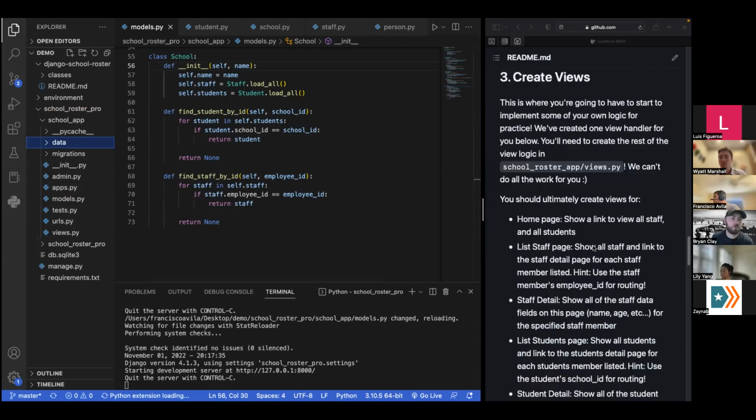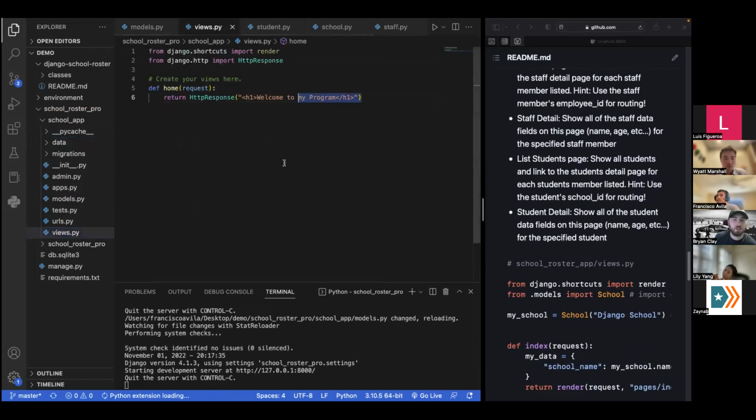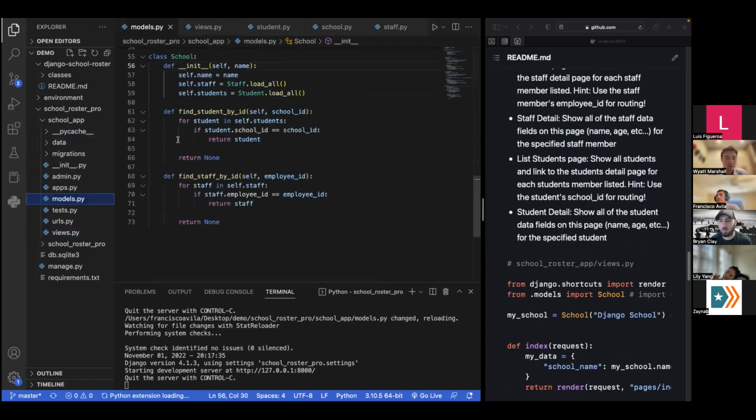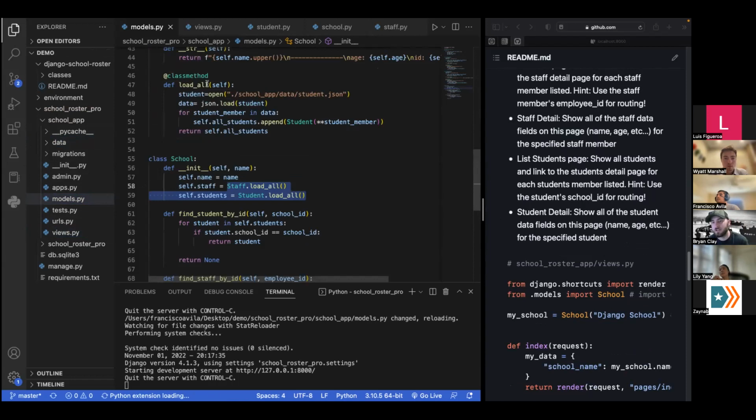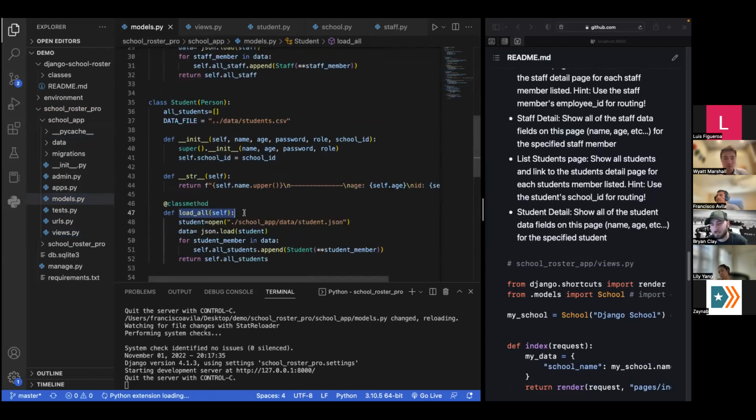Real quick, now for the class school, you're still calling the function, I can't remember what it was on yours, but okay, load all. So that's the function you have to load the JSON files. Okay, yes, cool. Yeah, I made sure that they kept the same name.